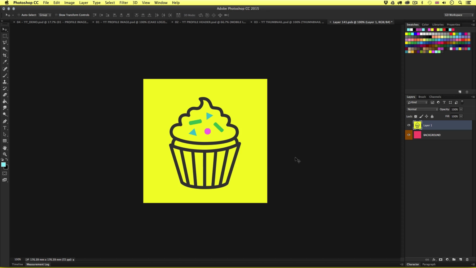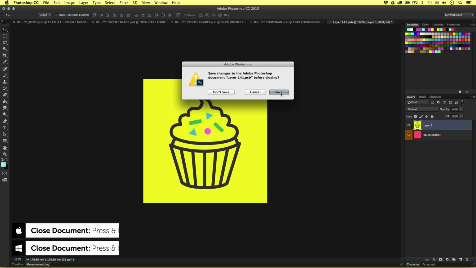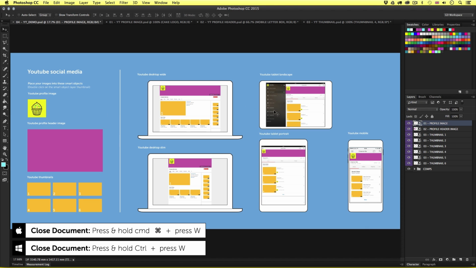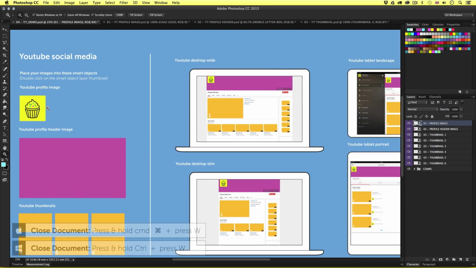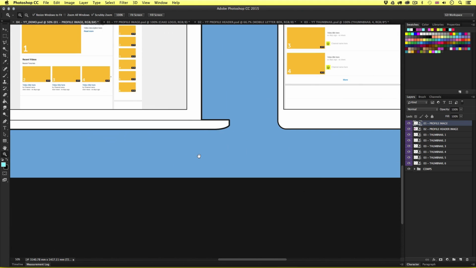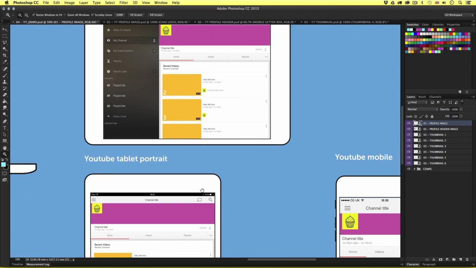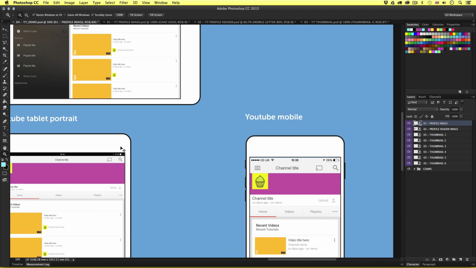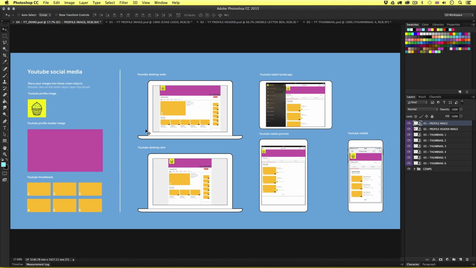Now that is because the smart object dimension is in sync with the template document. To make it easy to paste from one to the other, I have made sure that they are the same size. Easy. So once the profile image is in, press Command W to close and save. And back in the YouTube demo, you will see that the profile image is placed not only on the left, but now in each device instance. That's pretty cool, right?